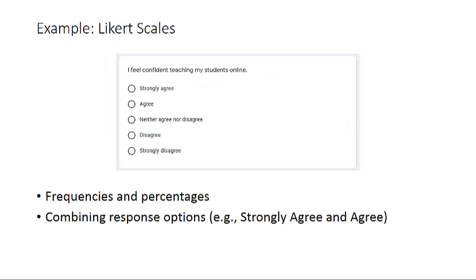Yet another example of a closed-ended question type is called a Likert scale question. A Likert scale typically includes 5 possible choices: strongly agree, agree, neither agree nor disagree or neutral, disagree, and strongly disagree. Here is an example. I feel confident teaching my students online. Participants are presented with one or more statements and have to indicate the extent to which they agree or disagree with this statement.